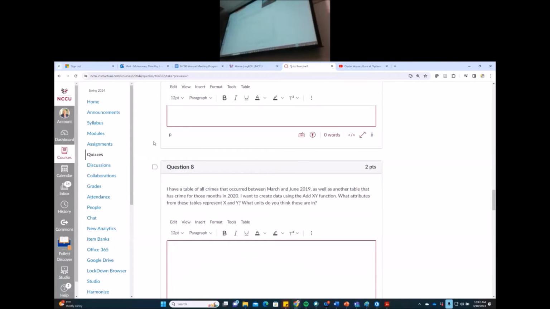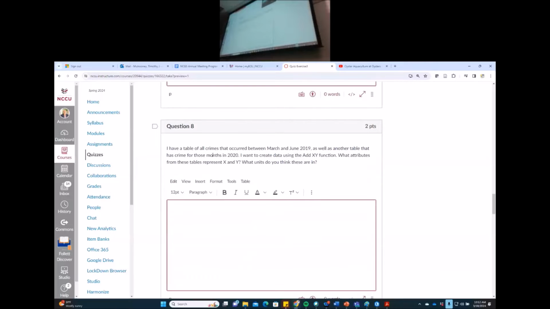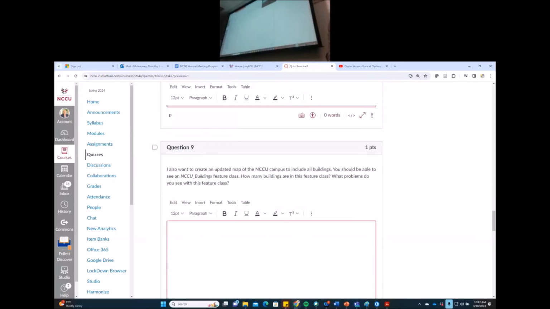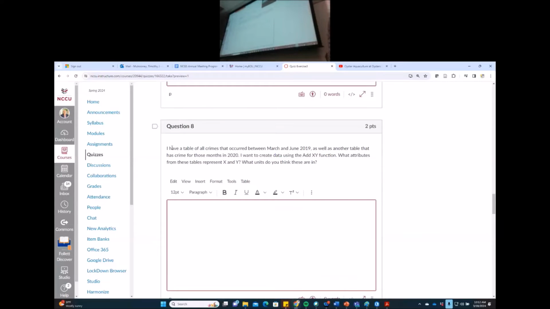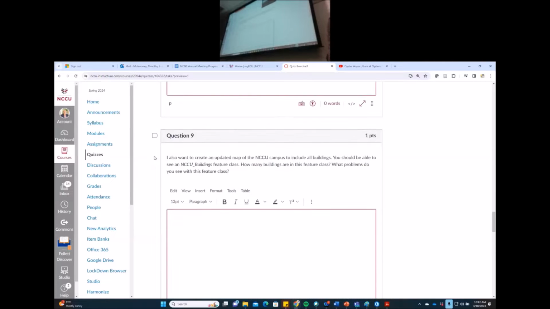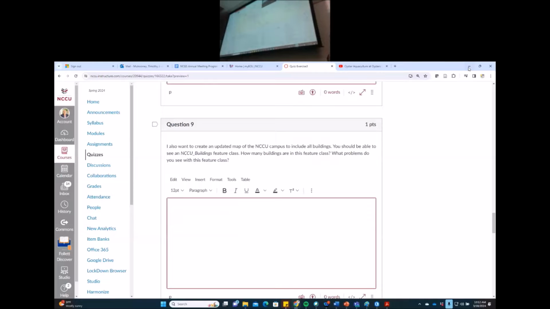All right, number 8. Now I have a table of all crimes that occurred for the months March, April, May, June 2019 versus 2020. I want to create data using the Add XY Data. Okay, and the question says, what attributes from these fields represent X and Y? What do you think these units are in? Okay, so what do I want to do here?